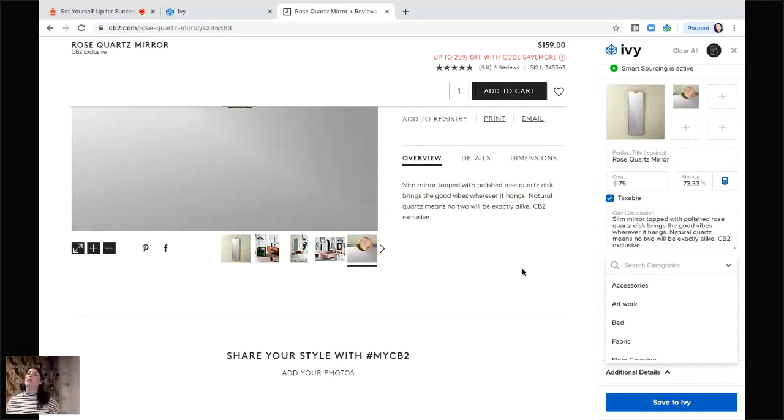All right, so now we need to put a category for this product. Ivy will give you some default categories, but you are more than welcome to go into your product library and create as many categories as you want. Maybe you want to be super specific and have categories for chandeliers, wall sconces, canned lighting, recessed lighting, whatever the case, be as specific as you want. Again, I'm just going to keep this simple. It's going to be an accessory. I don't think I have a mirror category.